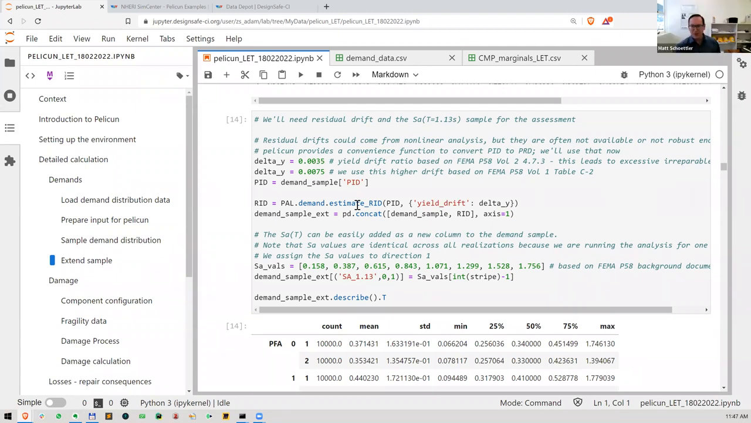And so those would be the two maybe accepted methods for estimating the residual drifts. I would say it's widely used. I wouldn't say it's accepted. People don't like residual drifts, I think, so there's no accepted method. But yes, I think residual drifts are very important.